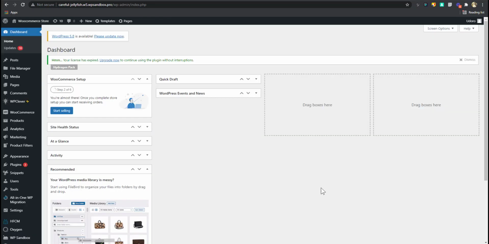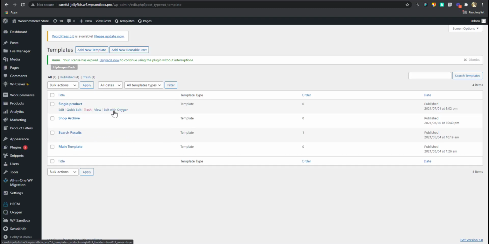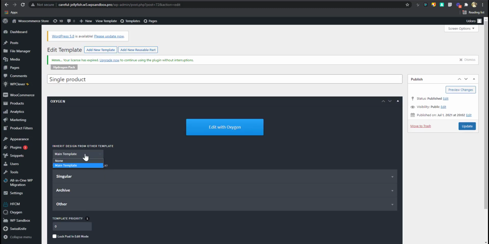We are back here at the WordPress dashboard. We're going to go back to Oxygen templates, and then we want to take a look at the single product template that we created earlier. Let's just check if we have inherited the main template, and we have. So let's click Edit with Oxygen to set up a single product template.